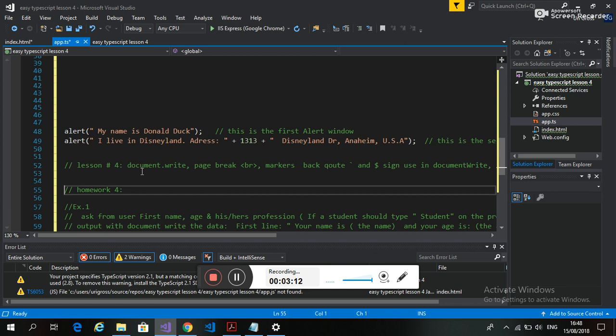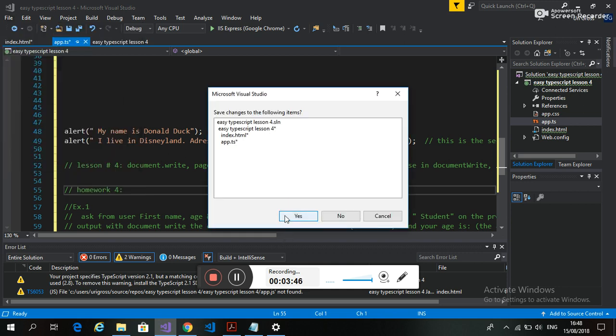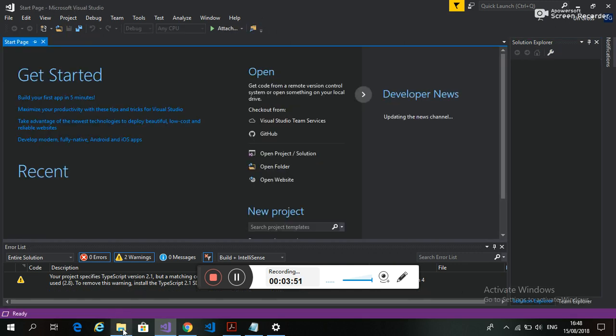But first of all, let me show you how to open your project and edit it, because we only showed how to create projects in lesson number 3. So now I will show you how to edit your project. Let's save this project. Okay, we save it and close the solution. Now I want to open it.